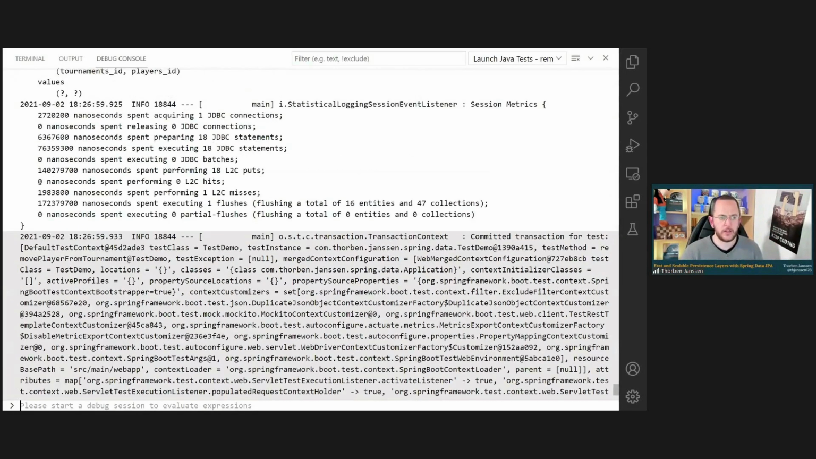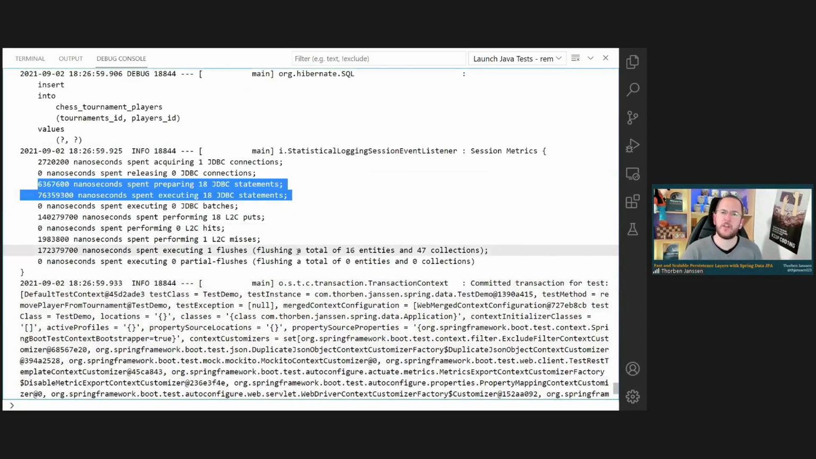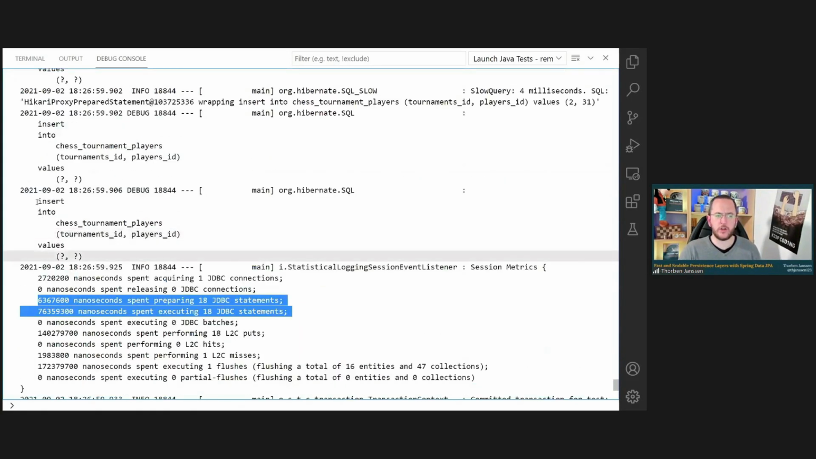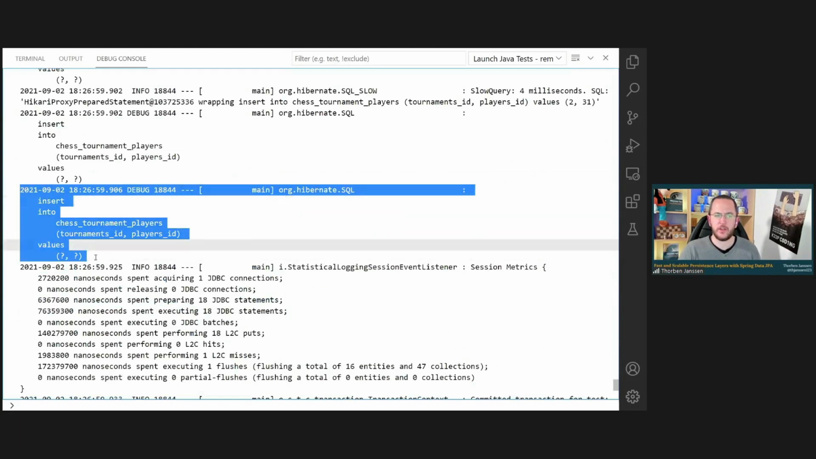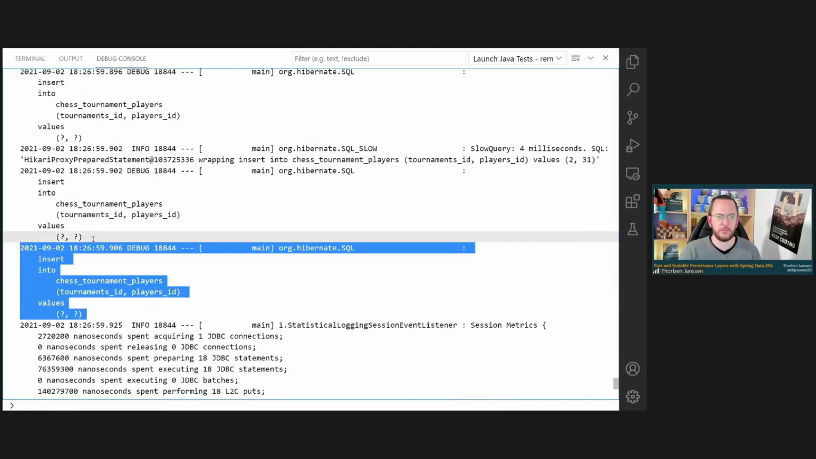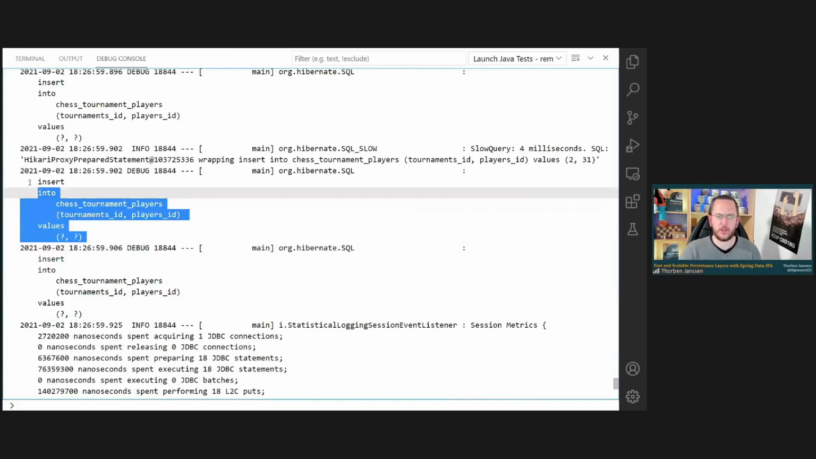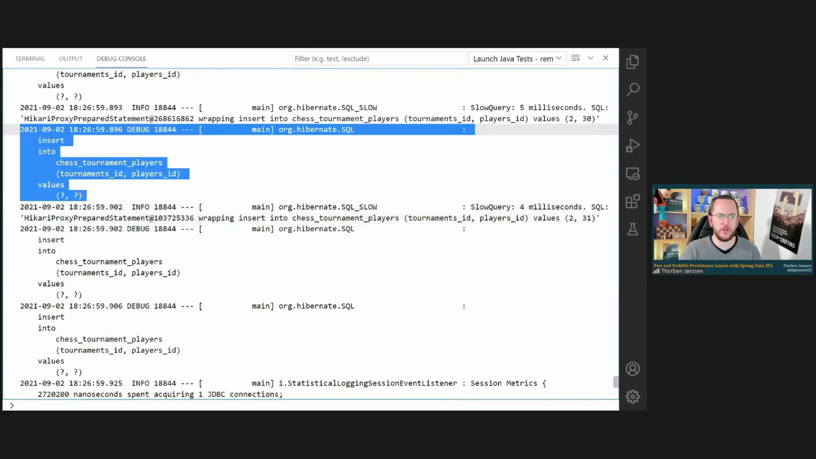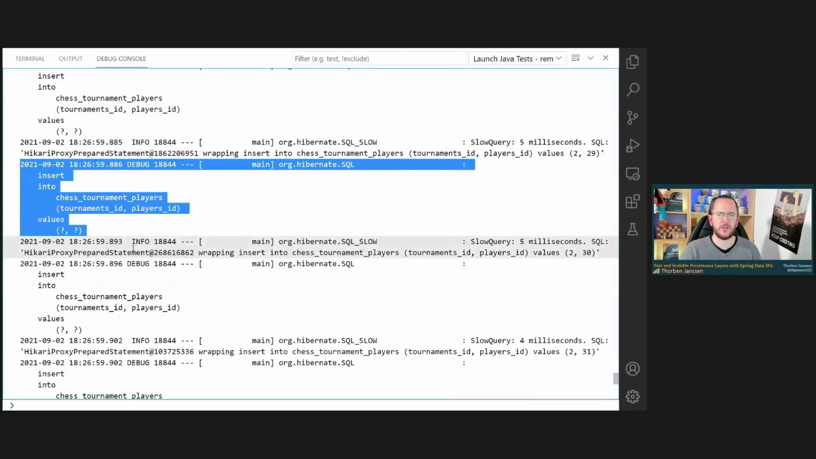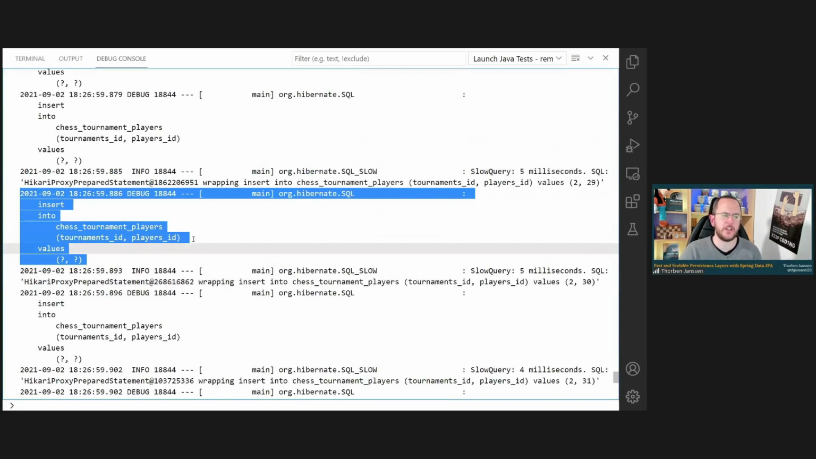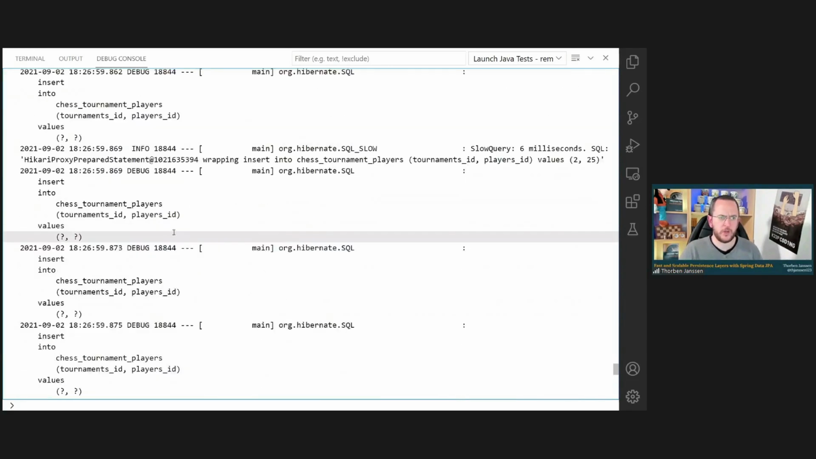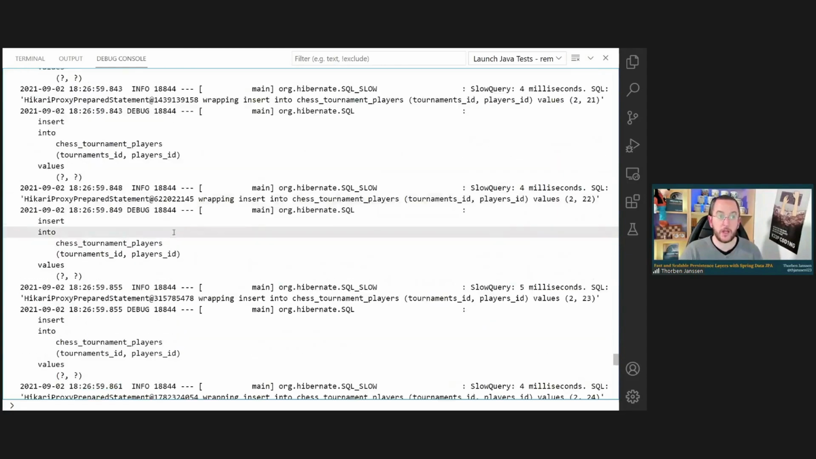But if you look here, then you can see that Hibernate is obviously doing more than that. There are 18 JDBC statements, and 18 is a lot. So what's going on here? We already see it here. We have an insert statement on the chess tournament players table, but we are not adding anything to the association. We have another one, and another one, and another one. So you might already have an idea what's going on here. Well, if we scroll up, you can see that we have a bunch of insert statements here.